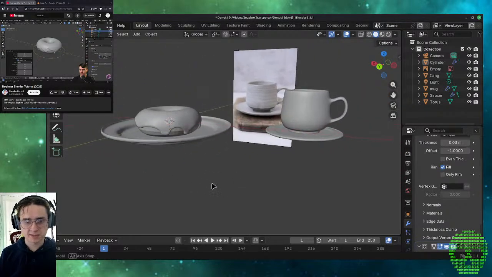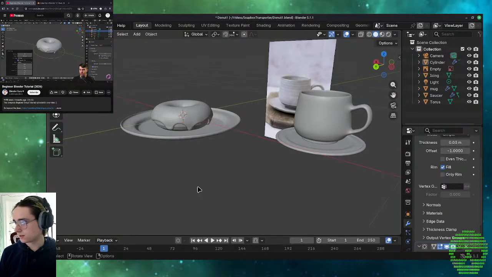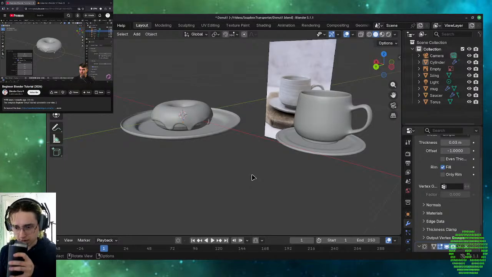I successfully made a plate, a donut, and a cup in the 2 hours yesterday and what looks like 35, 40 minutes today. So that's good. I took a shower this morning. That's a big step.